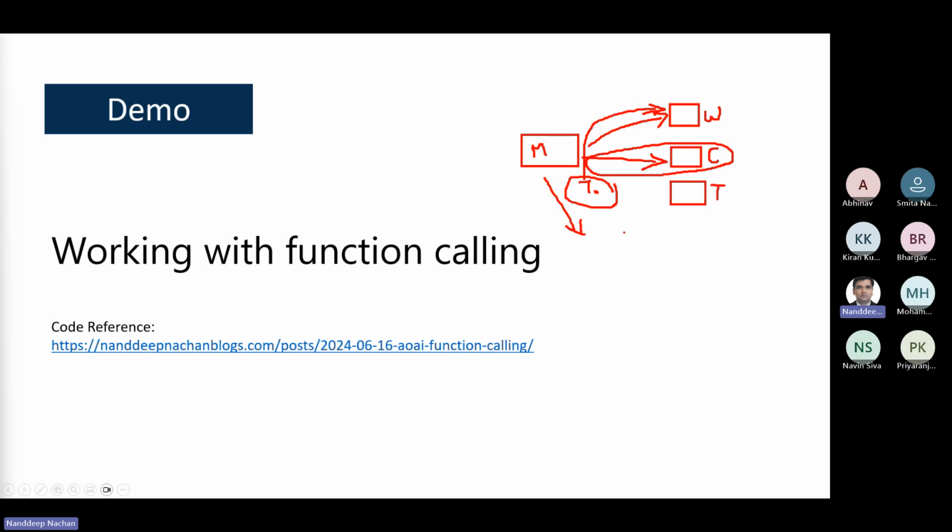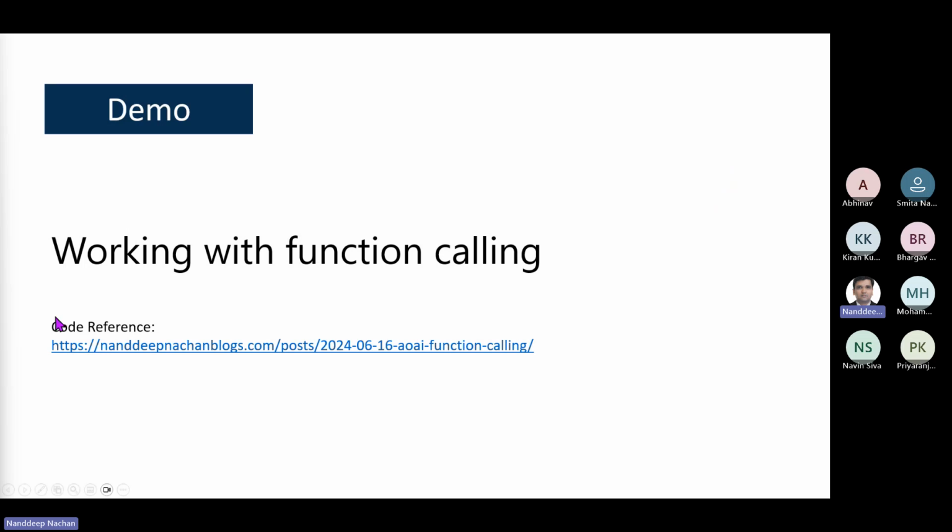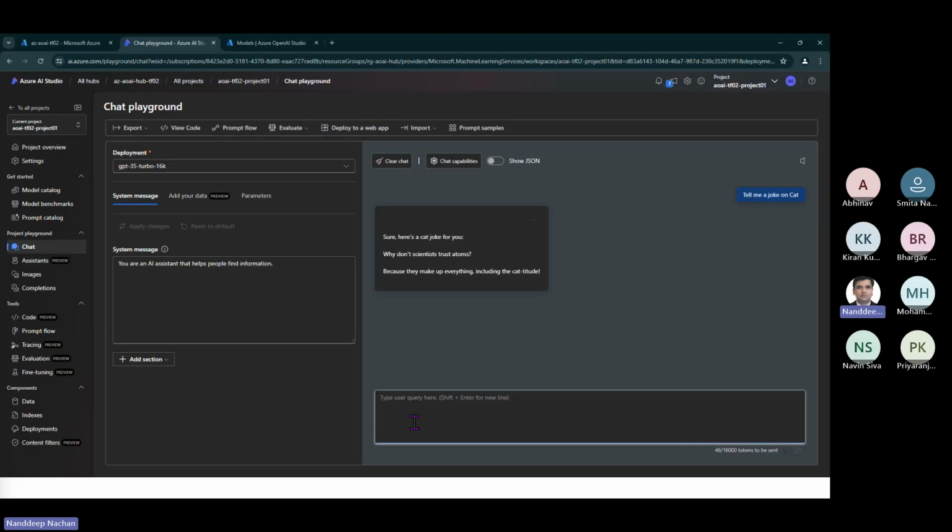Okay, so this is how it works. All right, with that, let's get into the demo and see how it works. Again, I have this code reference which is available on this blog URL. So what we are going to do is, for example, ask the model a question, let me just go there and ask: what is the stock price of Contoso?